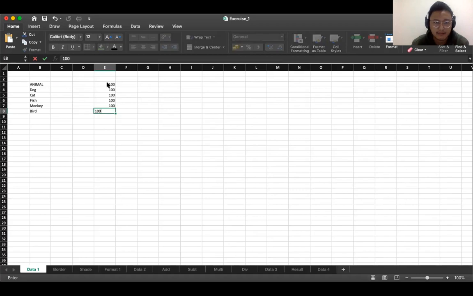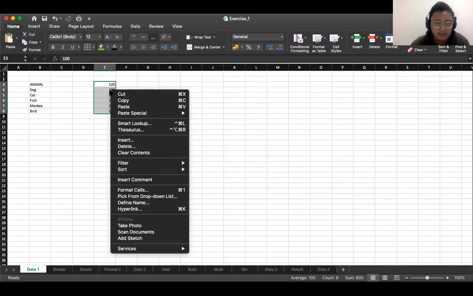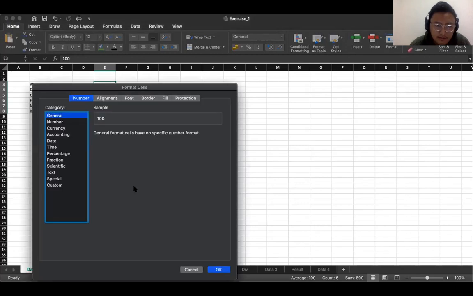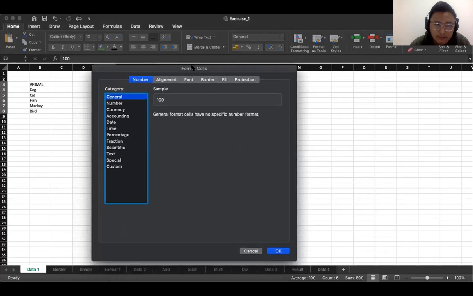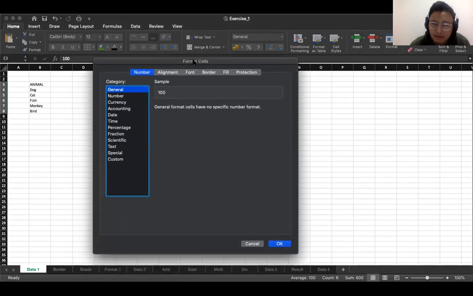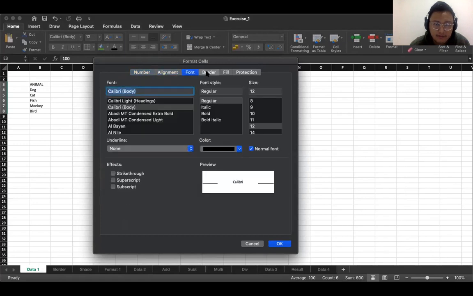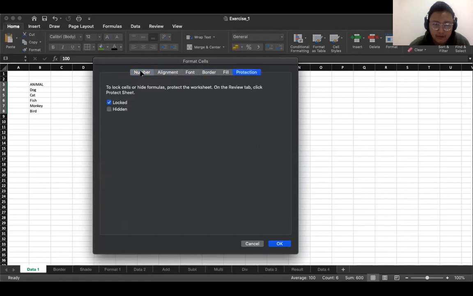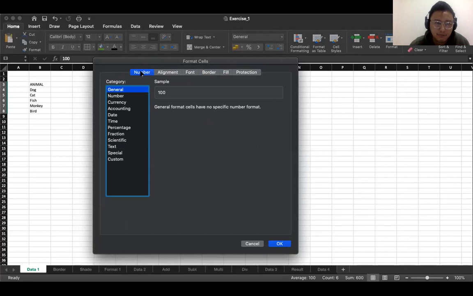This is just the example. And then you can block it all. And then you can click your right mouse and choose Format Cells. Okay, so right now there is the pop-up you can see in here. And then there are different functions that you can find in the Format Cells pop-up.